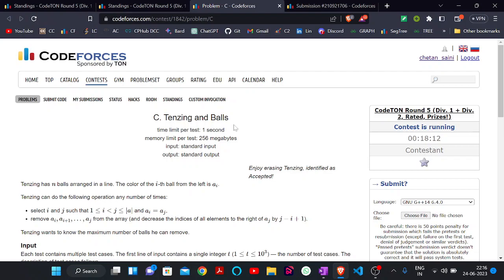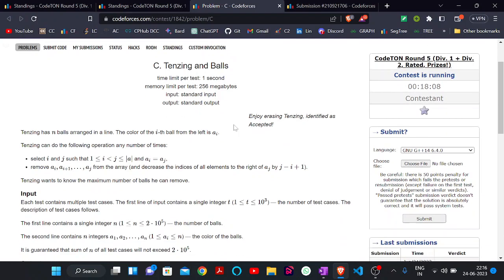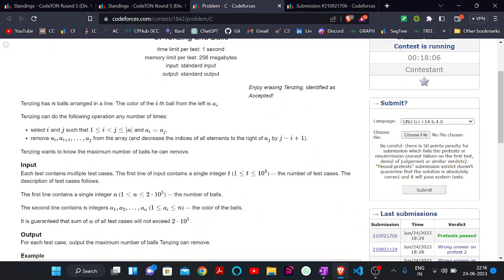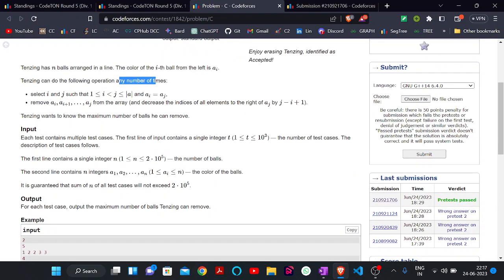Today we are here to discuss the problem Tenzing and Balls, which is a part of the recent Codeforces contest, CodeTON Round 5. In this question we will be given n balls, and the color of the ith ball from the left is Ai. We can do an operation any number of times. The operation is: select two indices i and j such that i is strictly less than j, both between 1 and the size of a, and Ai is equal to Aj, which means the color of both balls is the same.